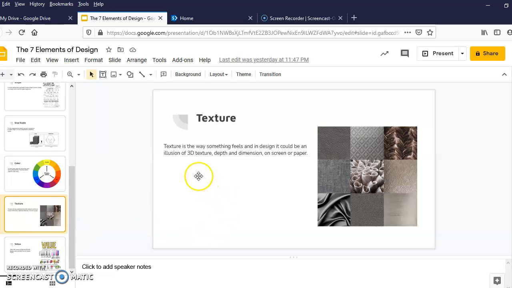And texture is the way something feels, and in design it could be an illusion of 3D texture, depth, and dimension on screen or paper. So on screen, you can pretty much tell when something is rough, or something is bumpy. When you see a picture of wood, you know it's going to be rough.